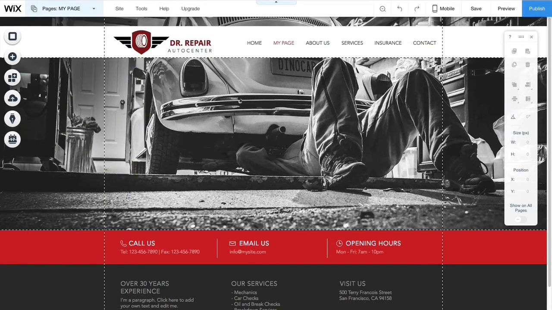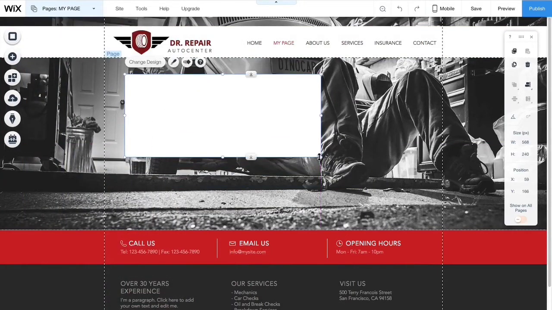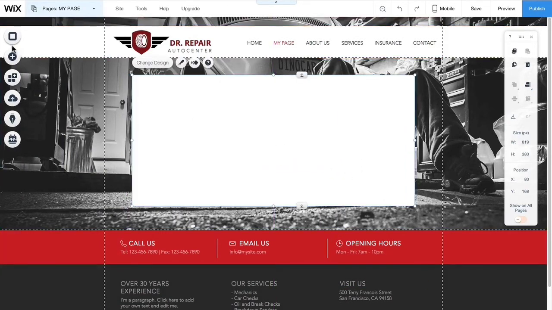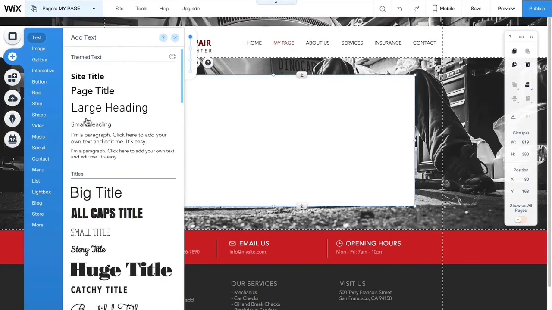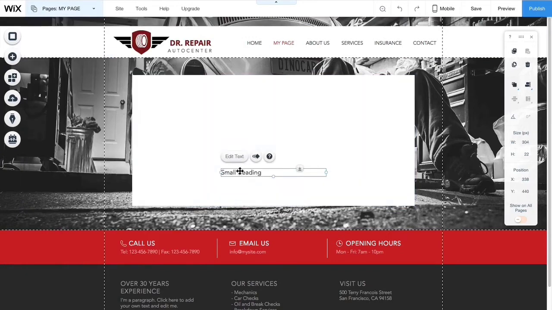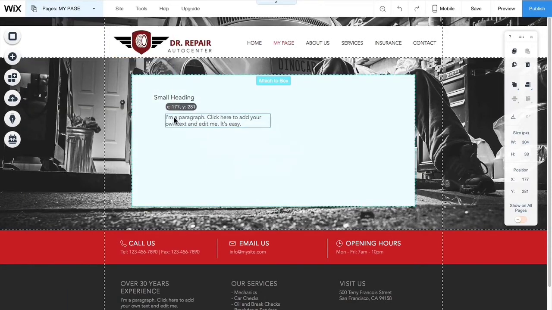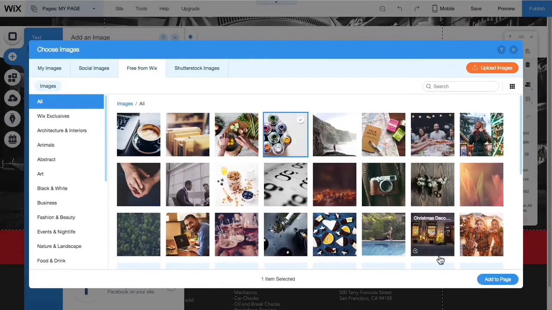Now you have a blank page to which you can start adding content. So let's add some text. Perhaps a small heading. Then we can add some paragraph text. Perhaps an image and whatever else you need to add to the page.